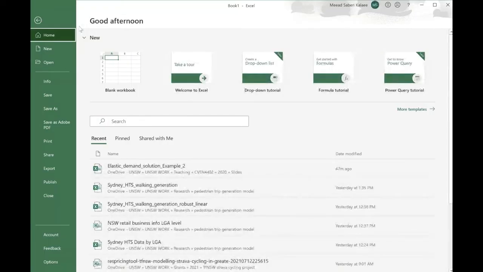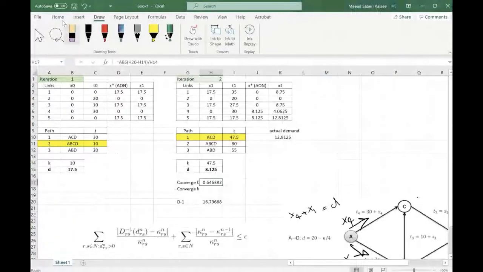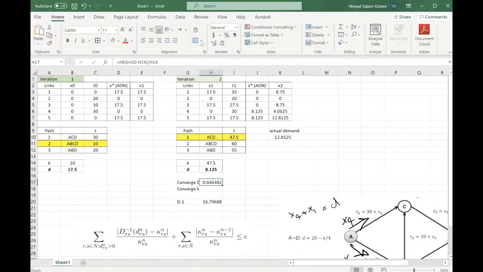Sorry, I want to just make it as a percentage. And let's calculate convergence of K. It would also be the absolute value of Kn minus the K from the previous iteration, divided by which K? Kn or Kn minus 1? Kn divided by this K. And let's also make this a percentage.